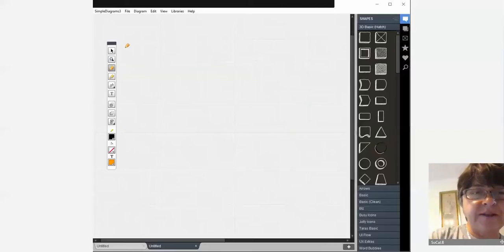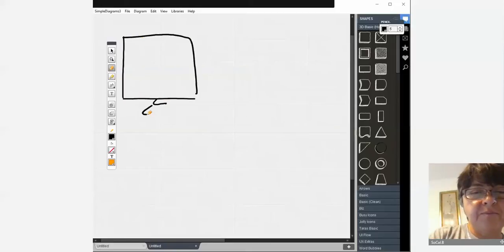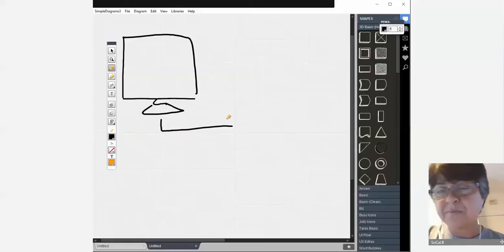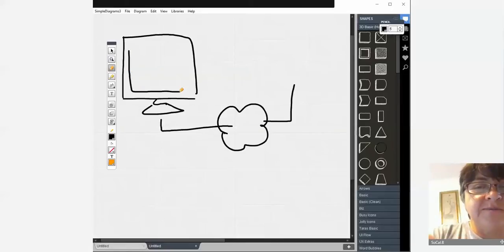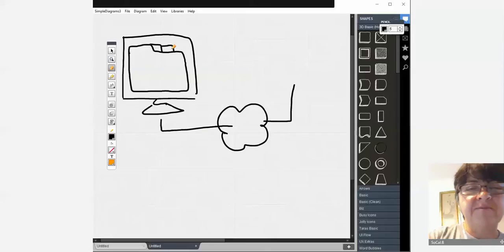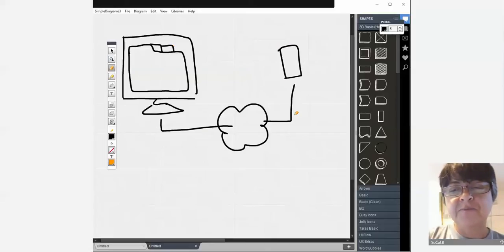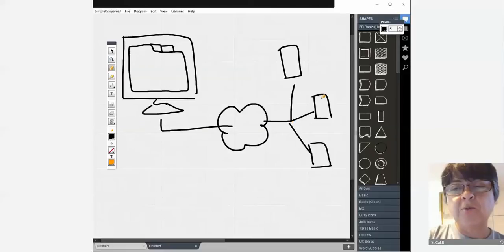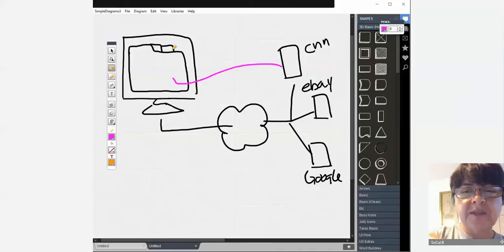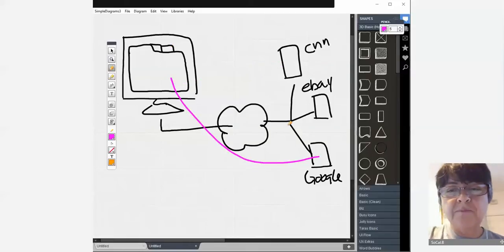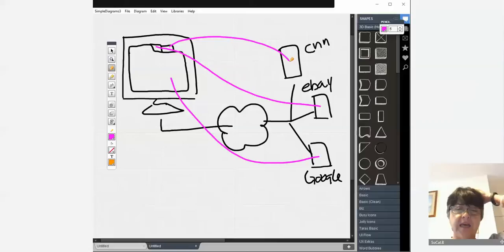I just opened up a new sheet. Let's say you are on a computer that's connected, and because now you have a modern browser that has tabs, you've got tab 1, tab 2, tab 3, and you're connected to server 1, server 2, server 3. Let's say one is CNN, another is eBay, and the other is Google. Let's say the first is attached to Google, the second to eBay, and the third to CNN. So these tabs, different sites.